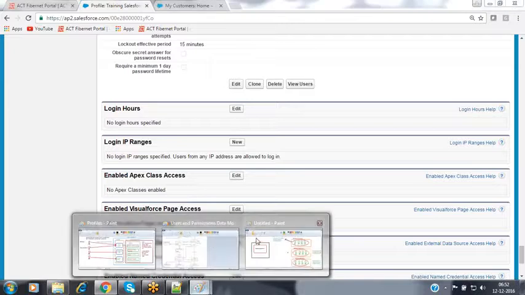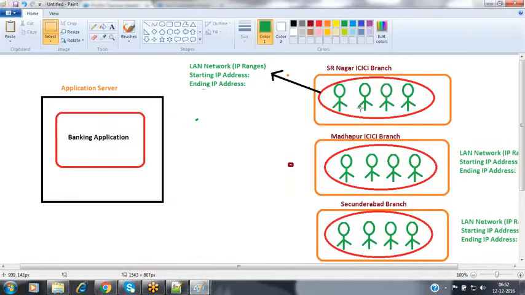When you go to this bank branch, this branch will have some employees. This branch will have some different employees. Now, two scenarios came into the picture. If there is an employee in the SR Nagar ICICI branch, that person has to access that application only from the SR Nagar branch. He cannot go to the Madhapur branch. He cannot access that bank application from the Secunderabad branch, even though he is a bank employee here.